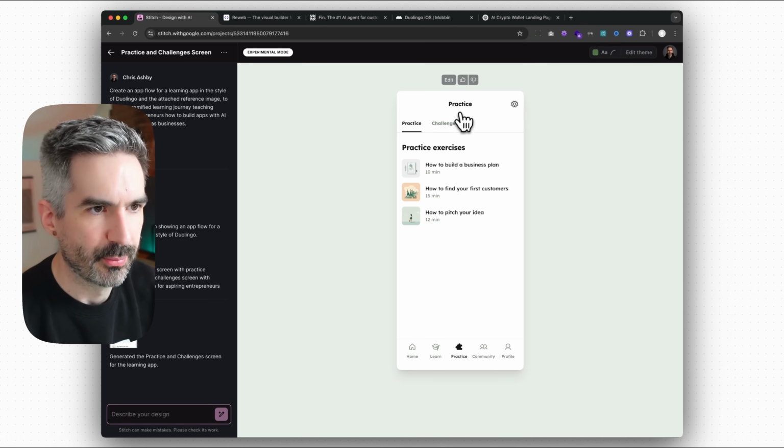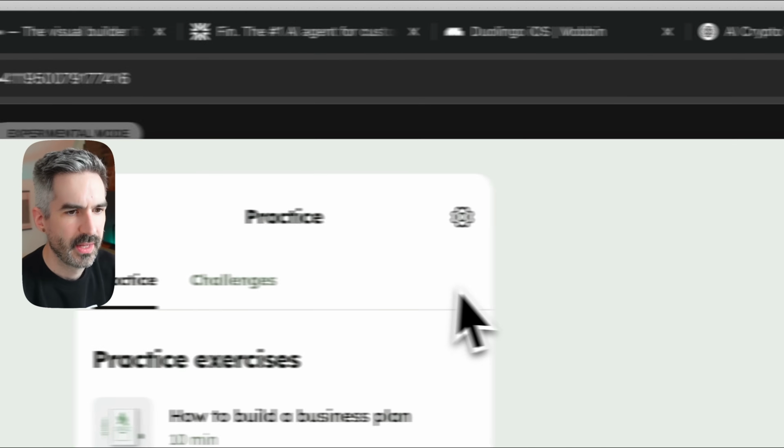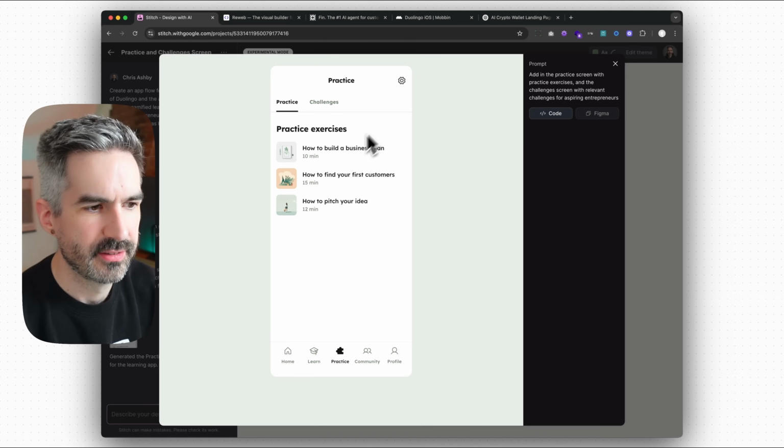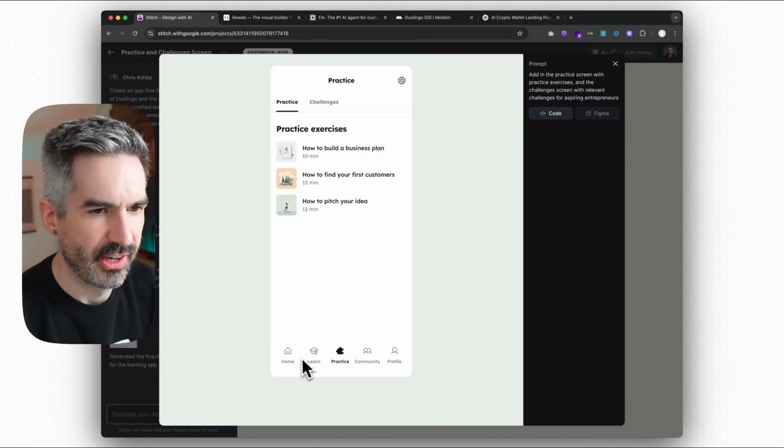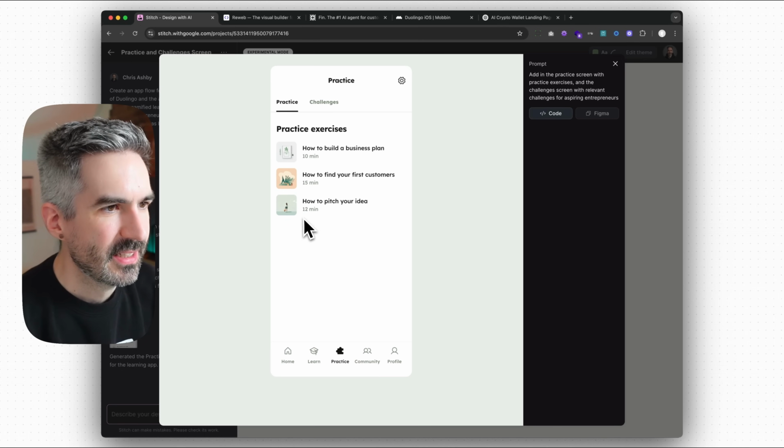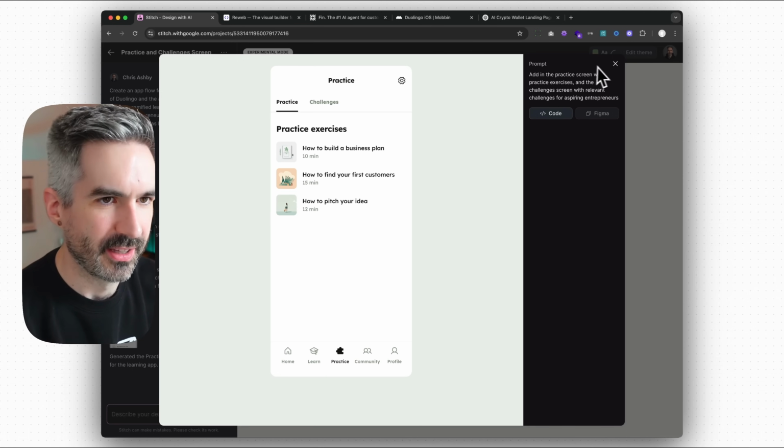So I've got here a practice tab, but under practice is practice and challenges, which is a weird kind of UX. And again, it's changed these tabs down the bottom. These look better. These look like Phosphor icons, I'm just recognizing the icon set. And you've got practice exercises here. Okay, it's fairly basic. I can get the code here for this.